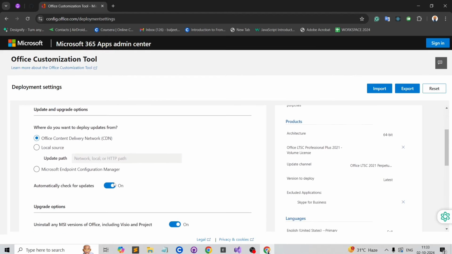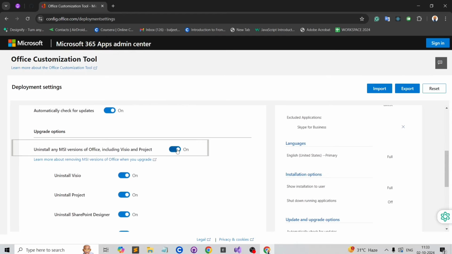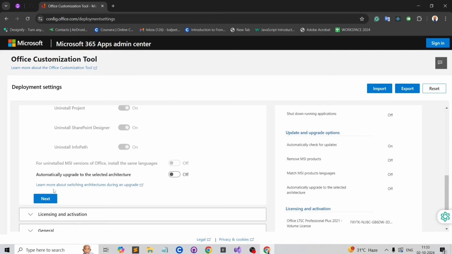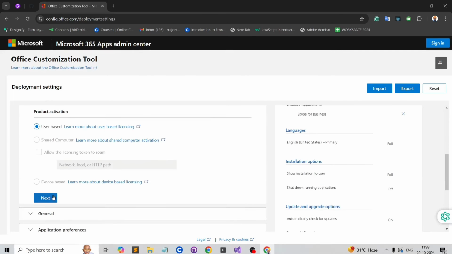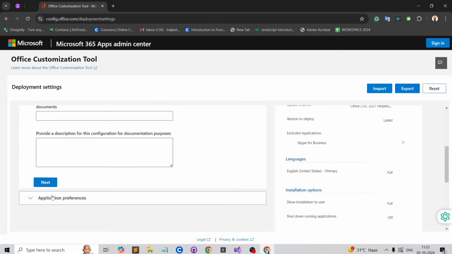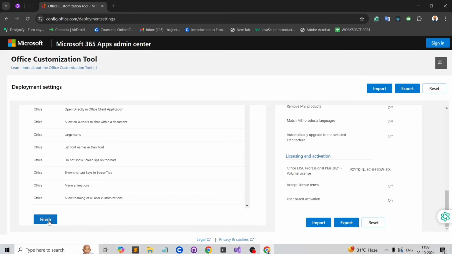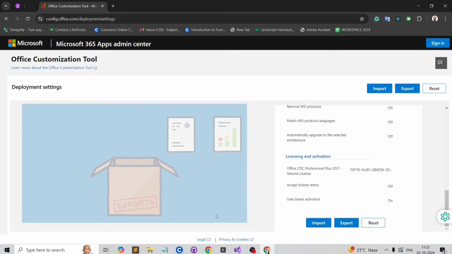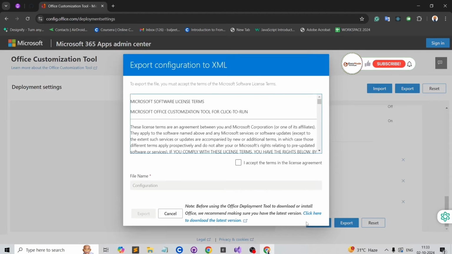In upgrade and update you don't need to make any changes, just turn off and uninstall MSI version of Office, and then click next. Now you don't need to make any changes. Scroll and click next again, and here scroll down and finish it. Now export the configuration file. You have to select the format as XML. Click OK. Accept the agreement.